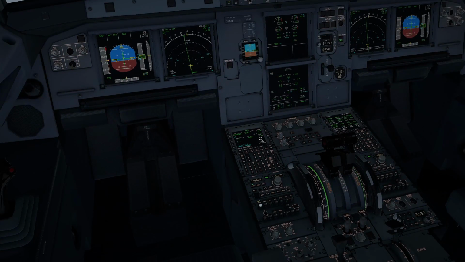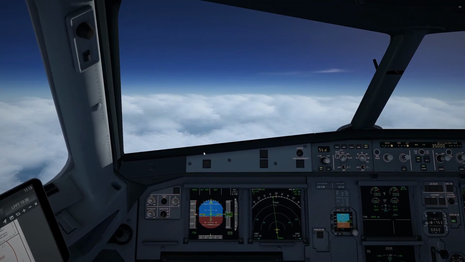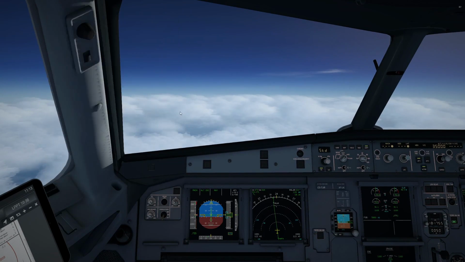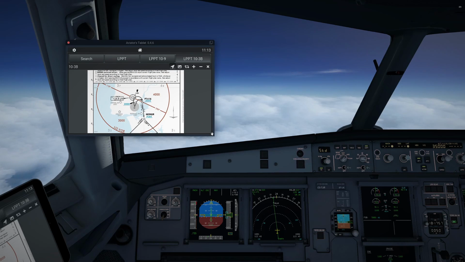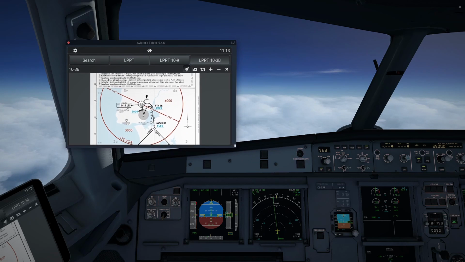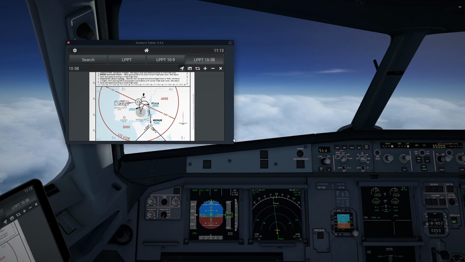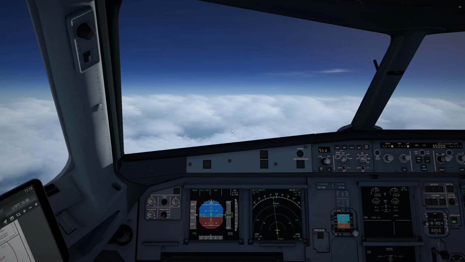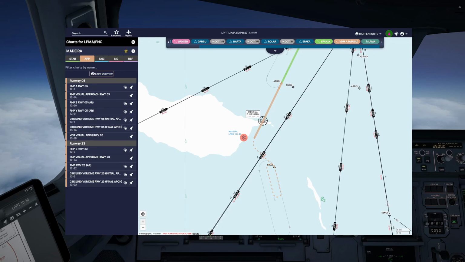Okay, we're now 120 miles from top of descent. Let's start preparing and briefing for the arrival. Now, have a look at the chart. Actually, you know what? It's probably better having a look at the chart on Navigraph, it should be a bit more clear.